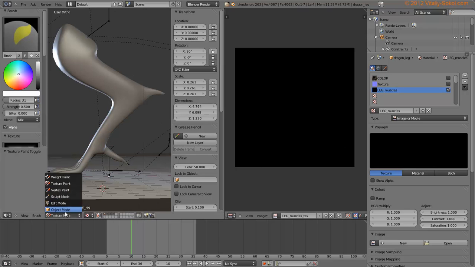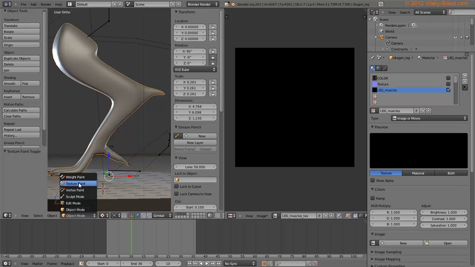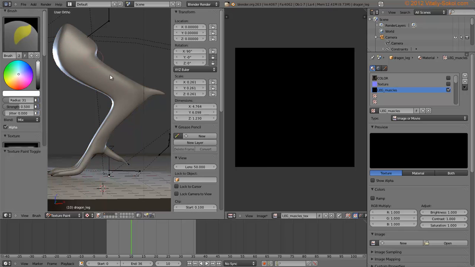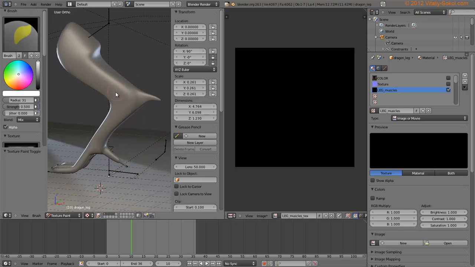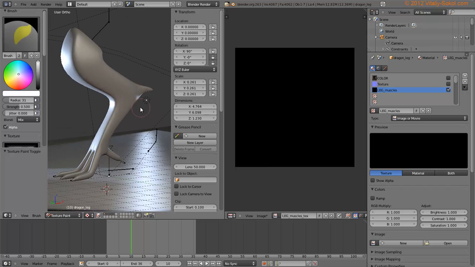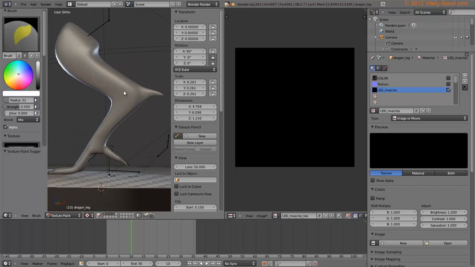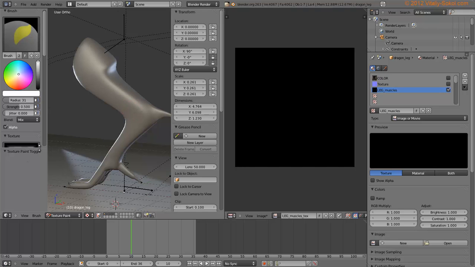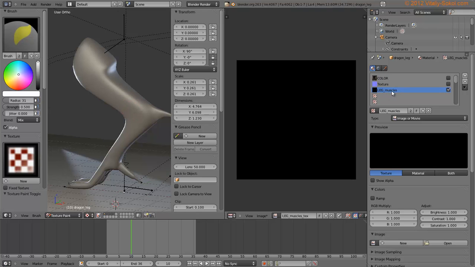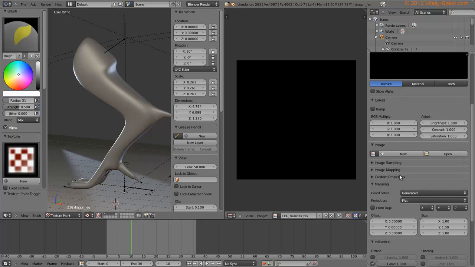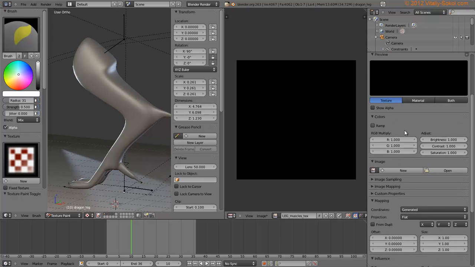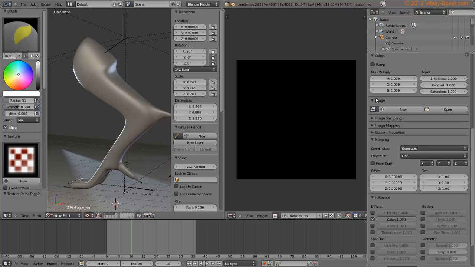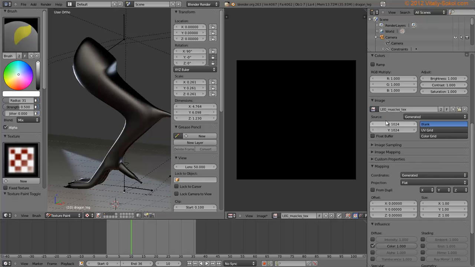And now I set editor type to texture paint mode and try to paint texture, but nothing happens. Why? Because first we have to do, in texture menu, select leg muscles texture and scroll down a little bit, and in image slot select our leg muscle text. And now you can see our texture on the model here.